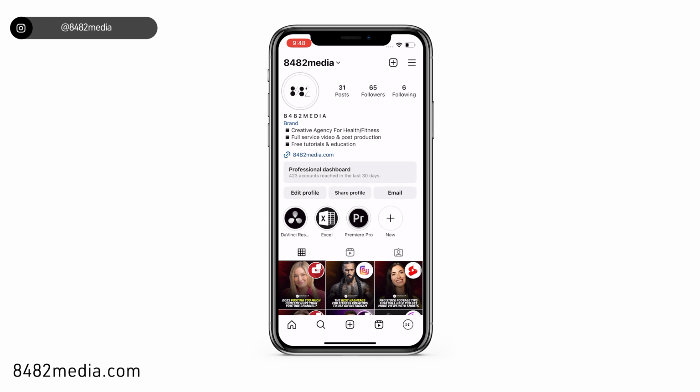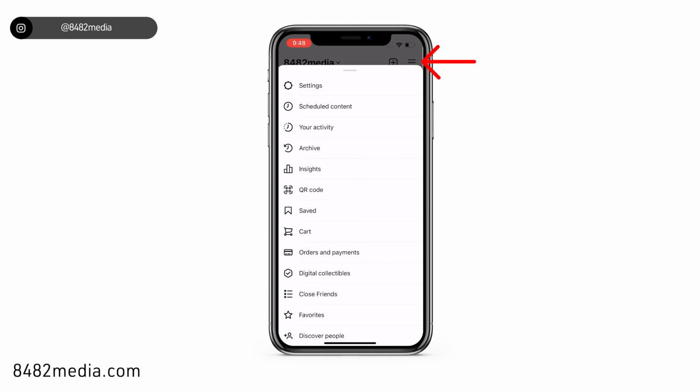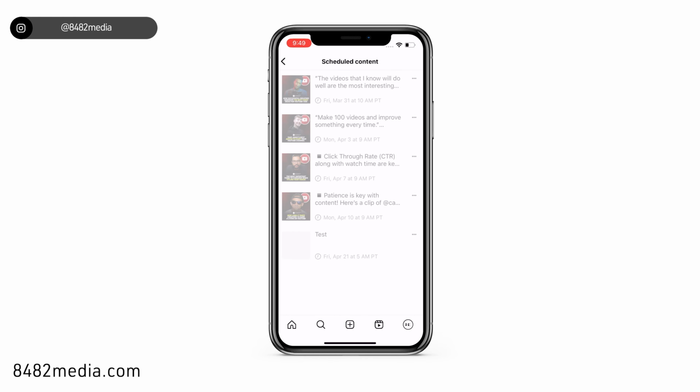You're going to have to go up to the three lines in the top right corner, and then the second option is scheduled content. Now here you can review all the scheduled content, and you can see on the very bottom we have that scheduled post that we just went through and showed you exactly how to schedule. So that's how you schedule out posts on Instagram.